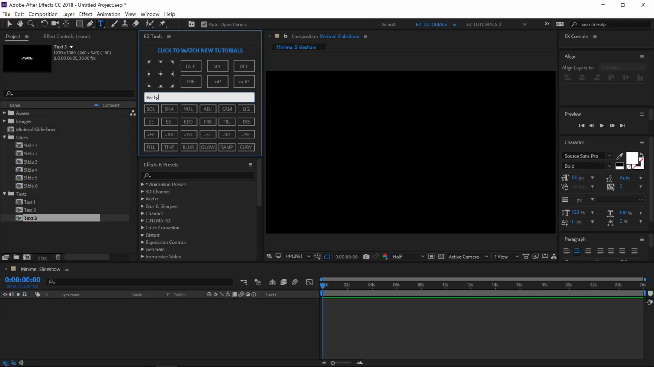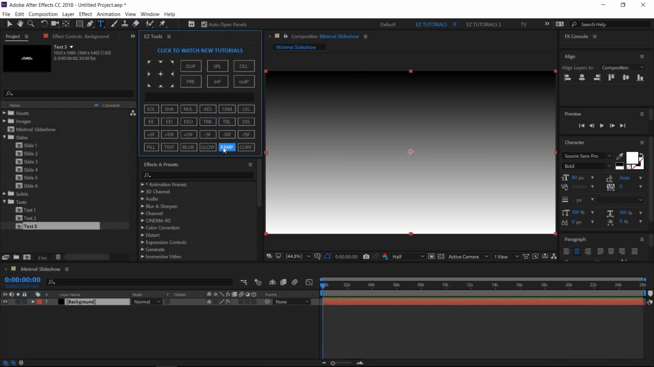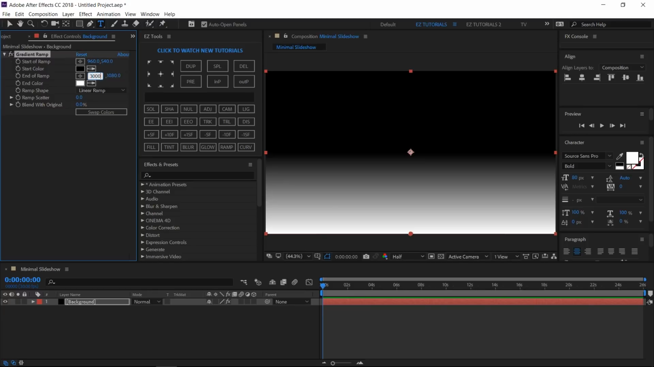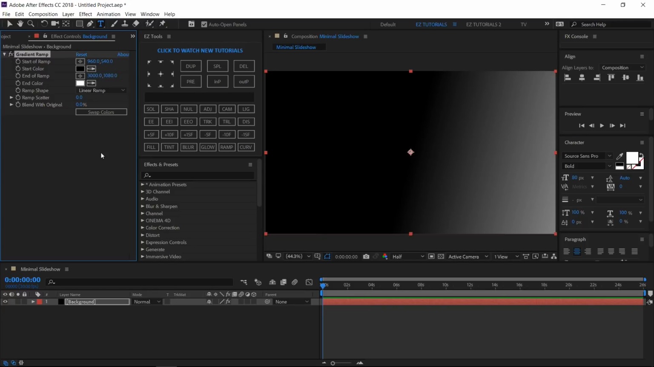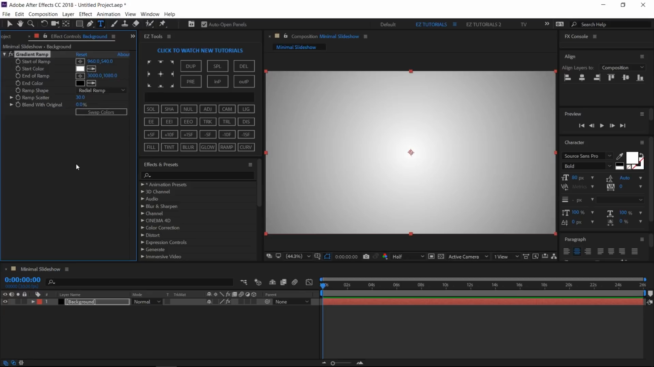Create a new solid, and name it Background. Apply the gradient ramp effect to it. Open the effect controls, and change this value to 540. This one to 3000. The ramp scatter to 30. Switch ramp shape to radial ramp. And click on Swap Colors.